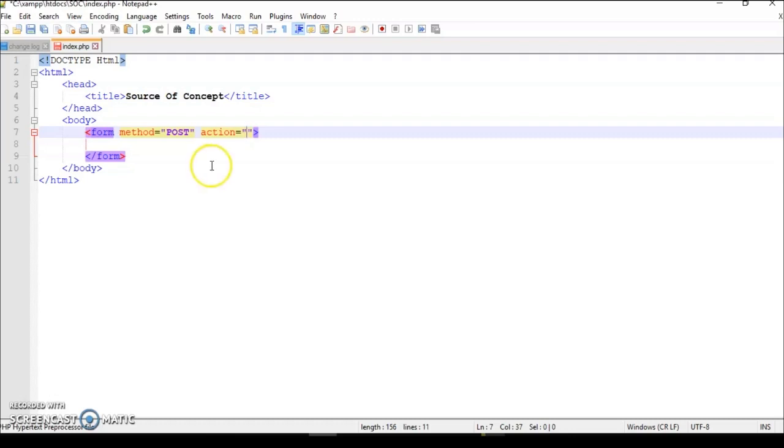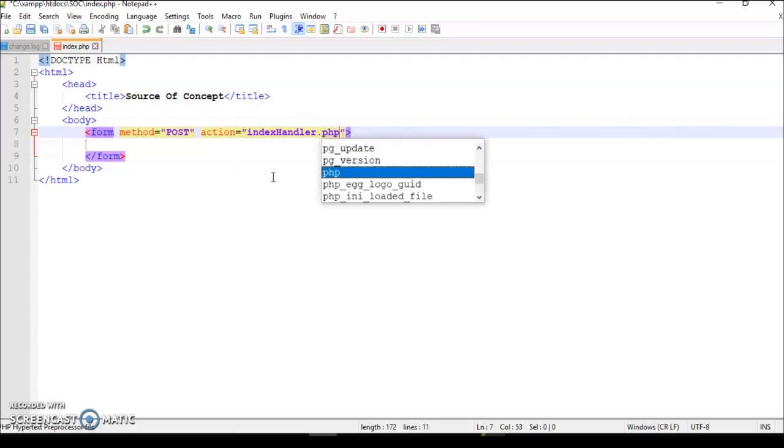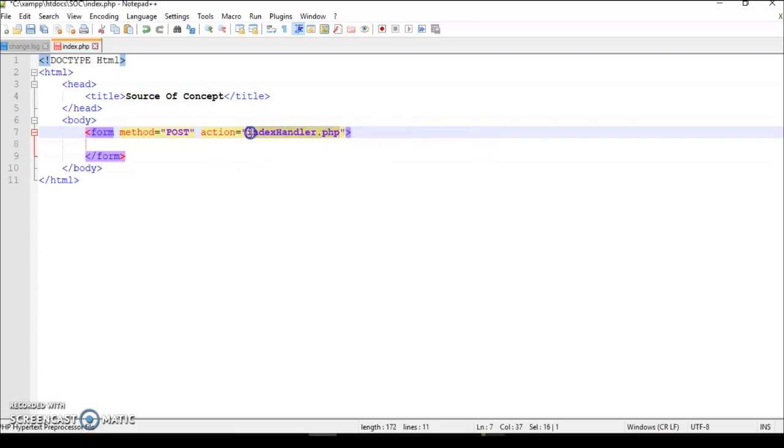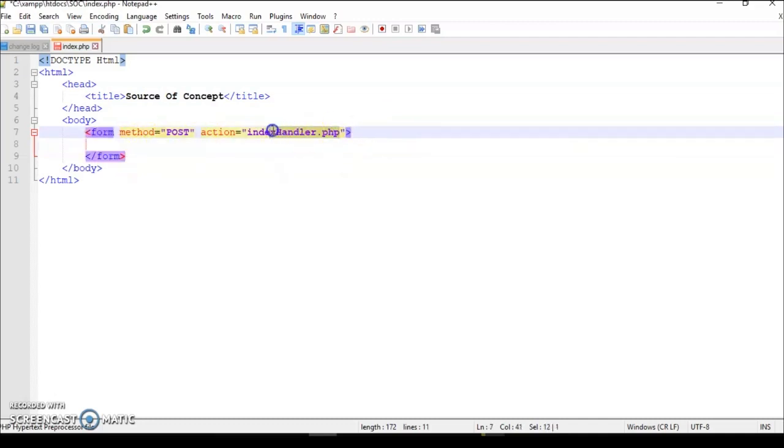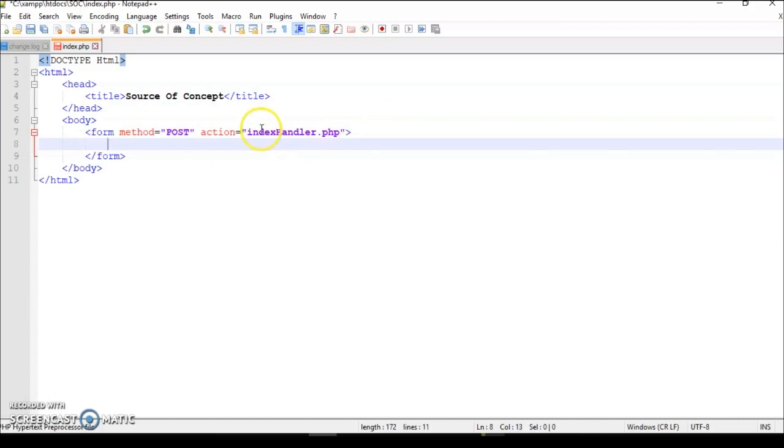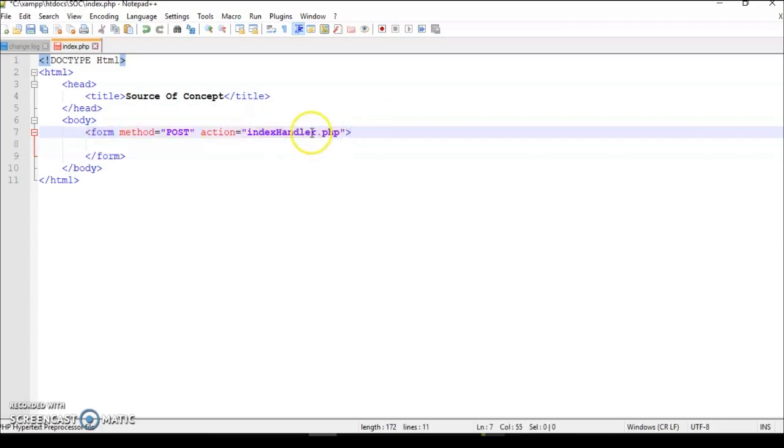The action value that will be passed here is the place where your data will be received before going to the database. I'm going to type index handler.php. This is another PHP file that will be used to receive this information, and after the information has been sent, this file will be responsible for validating and checking for any errors. If the information is valid, this file will also be responsible for sending it to the database.